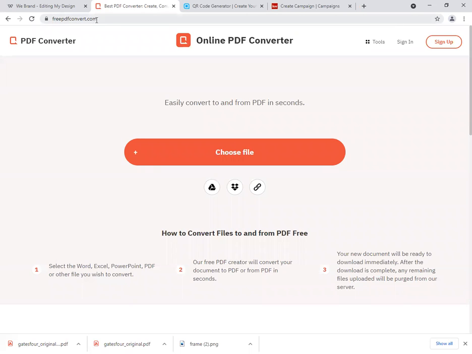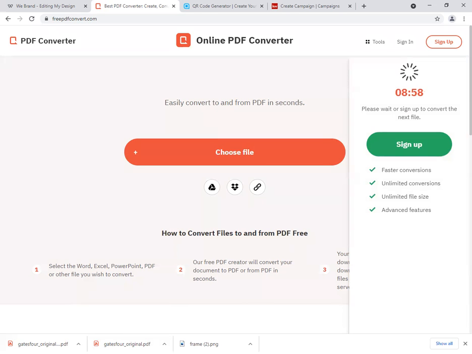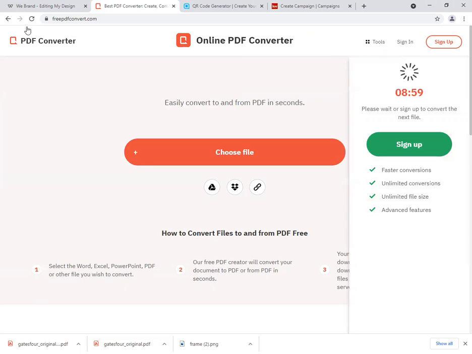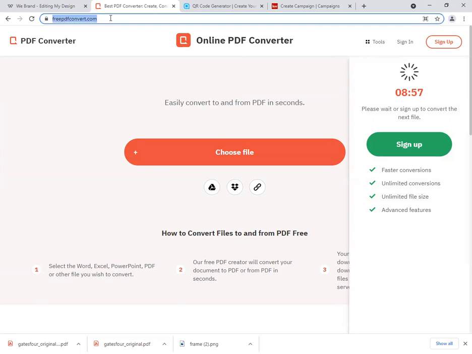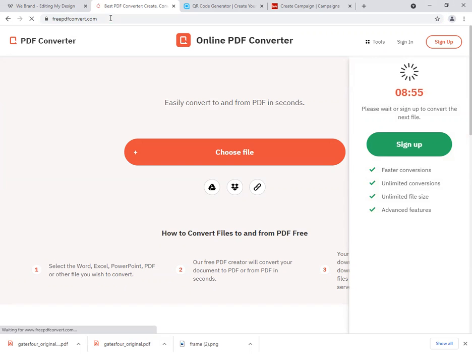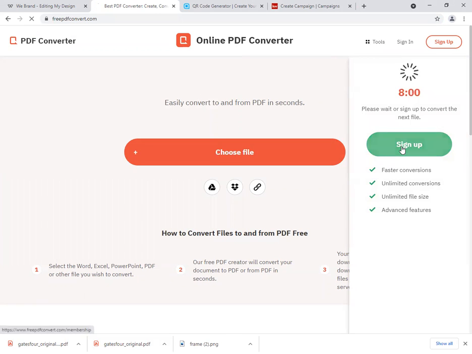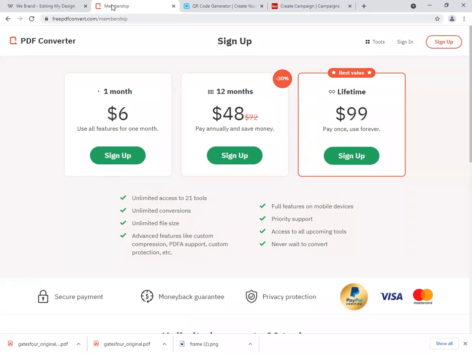If you go to freepdfconvert.com, there are so many other hard ways to go about this, but this is what I found to be the easiest earlier. I can just drag. Oh, I didn't want that. Okay, I'm going to choose file and I'm just going to pull it in from my downloads. Okay, I'm just going to sign up so we can get past that. No, I'm not. I don't want to wait 8 minutes.